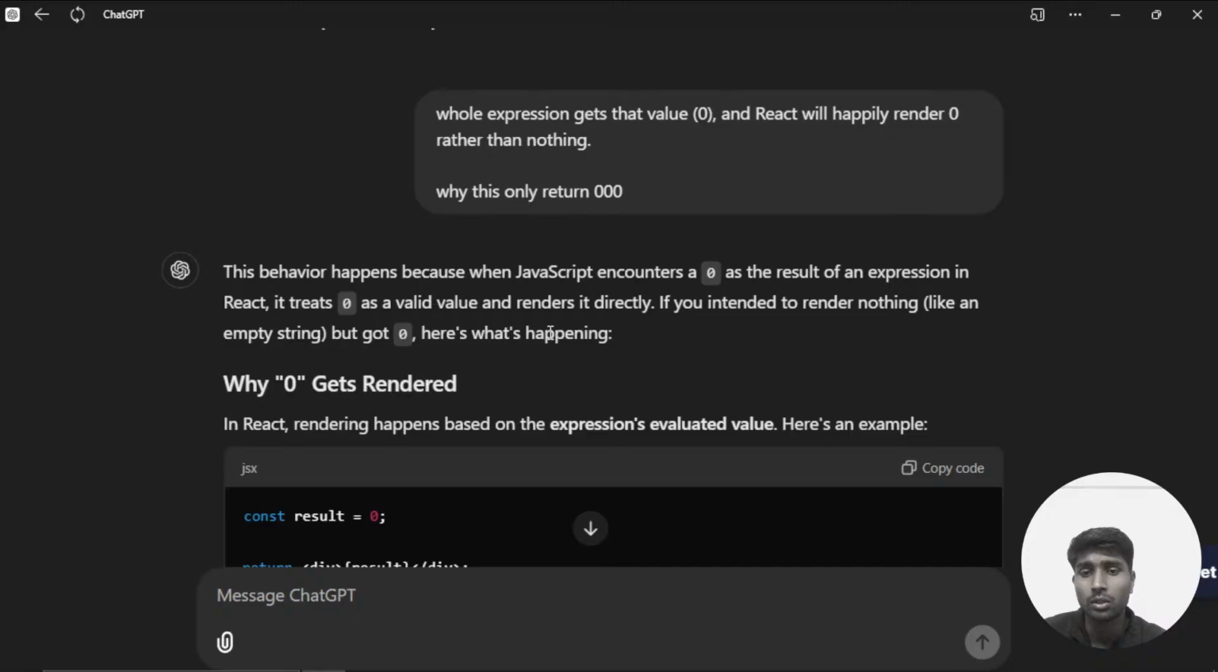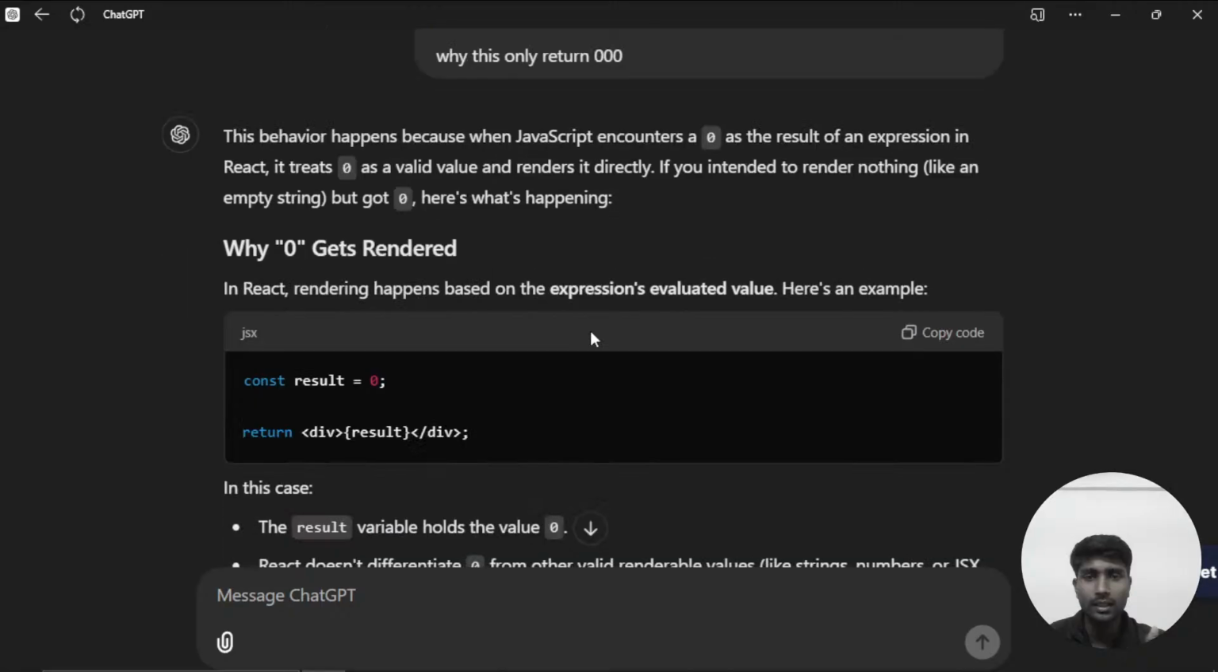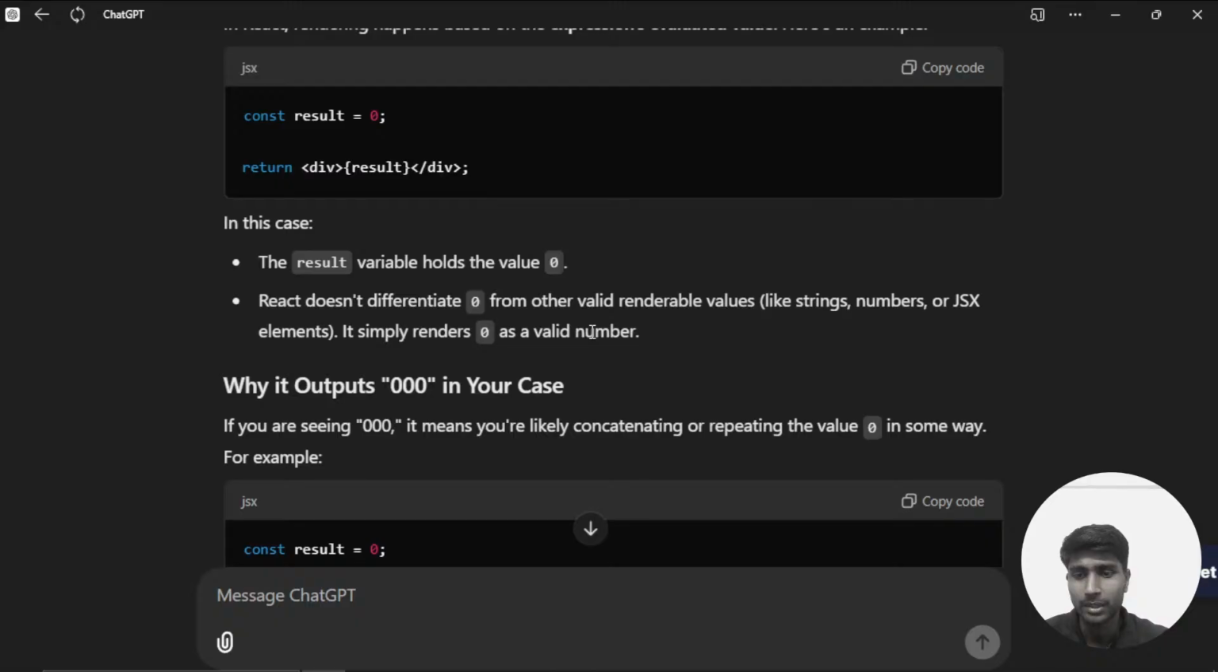One more thing: whenever any of the conditions is false, the whole thing is false. It means that you are not going to render anything else. When the first condition is true, the second condition is returned, and when the first condition is false, it means that we are not going to render anything. That's why it's showing 0. Yeah, that may be the reason for this.